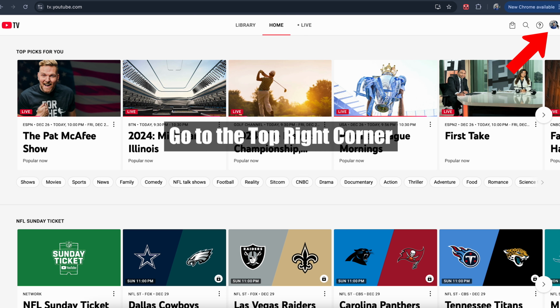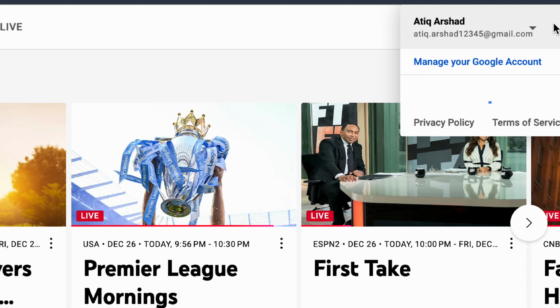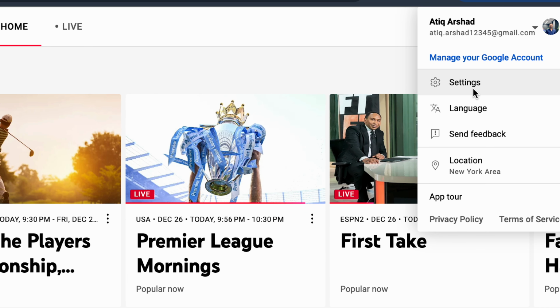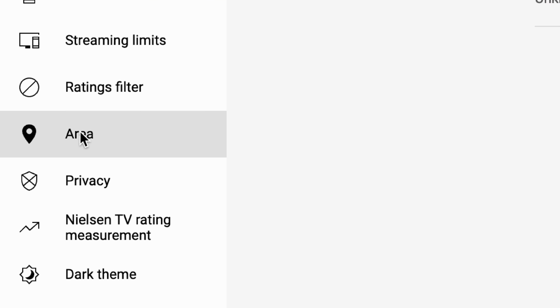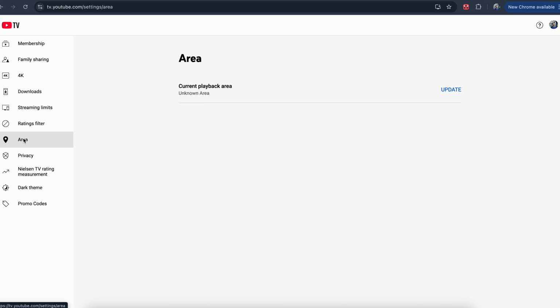you can simply go to the top right corner and you can go to the settings. In the settings on the left side, you can go to the area. So in the area, as you can see the current playback area it's showing, you can click on the update area to update your current location.